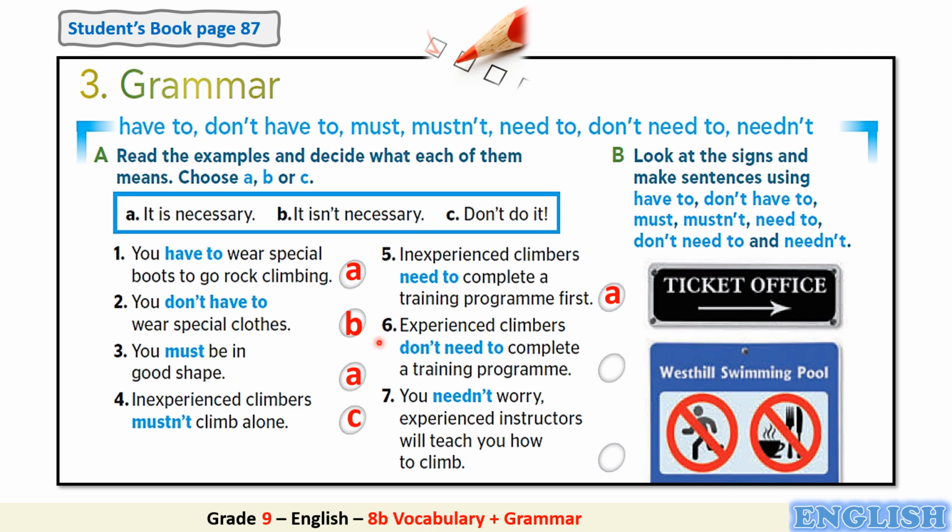Number 6. Experienced climbers don't need to complete a training program. Good job, my students. It's B. It isn't necessary. Why? Because we use don't need to express lack of obligation and necessity.